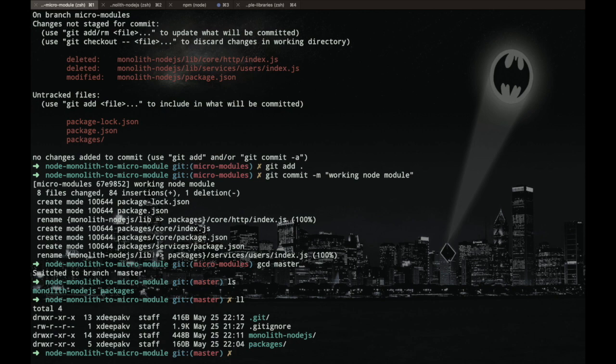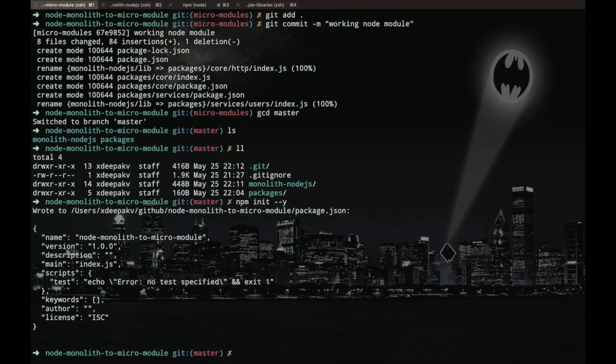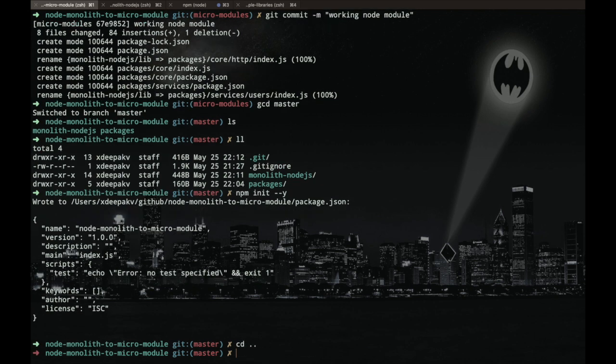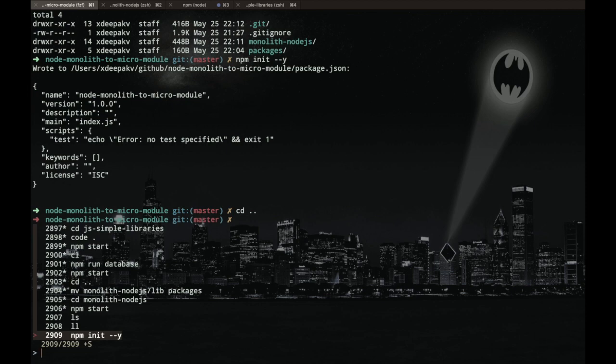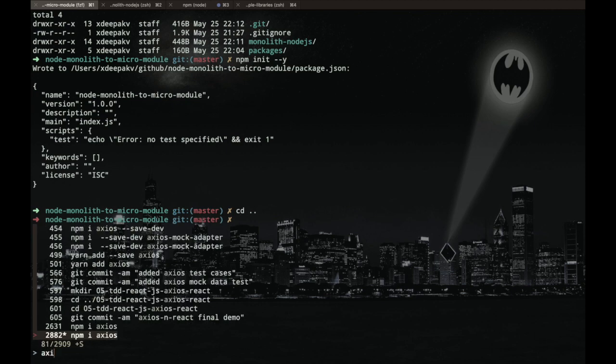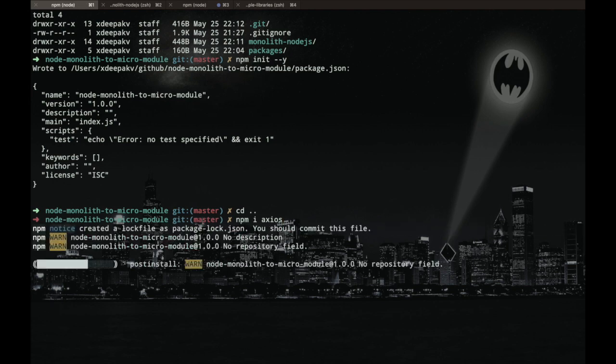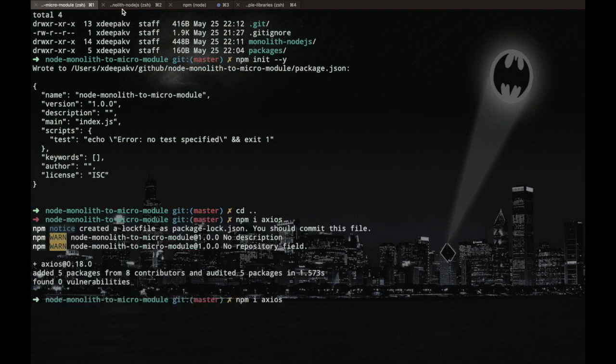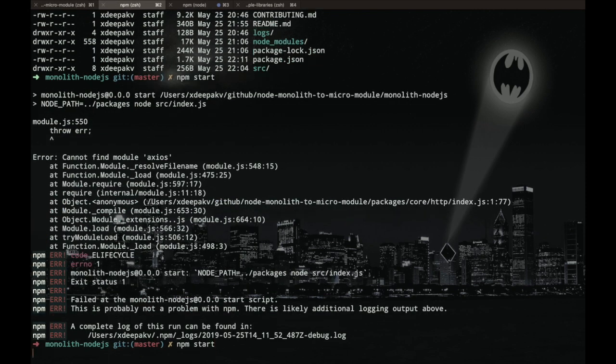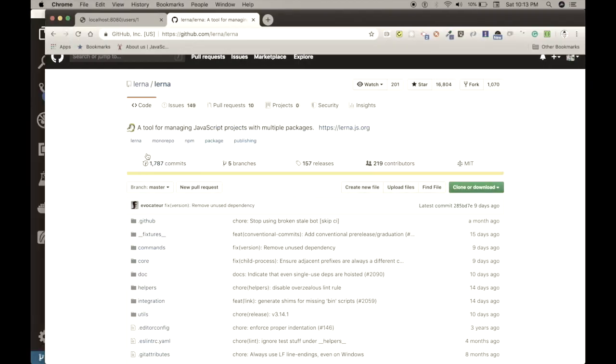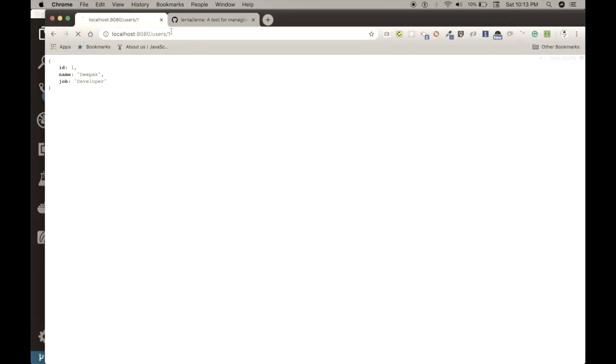Okay, creating a new package is very simple. And add our common library that we are going to use here. For the time being, I already have it. Okay, let's run again. So my entire app is working as it is.